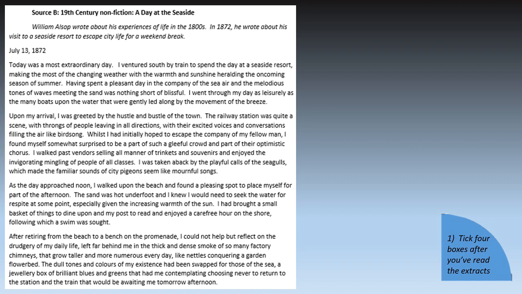After retiring from the beach to a bench on the promenade, I could not help but reflect on the drudgery of my daily life, left far behind me in the thick and dense smoke of so many factory chimneys that grow taller and more numerous every day, like nettles conquering a garden flower bed. The dull tones and colours of my existence had been swapped for those of the sea, a jewellery box of brilliant blues and greens that had me contemplating choosing never to return to the station and the train that would be awaiting me tomorrow afternoon.